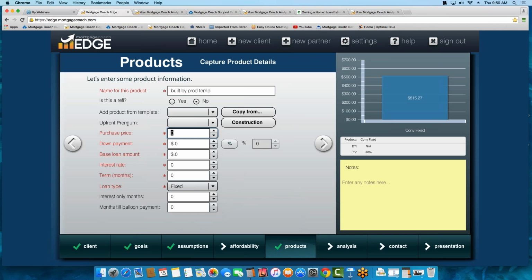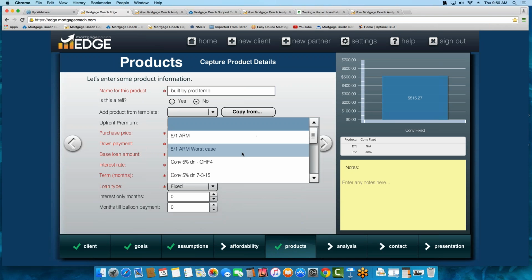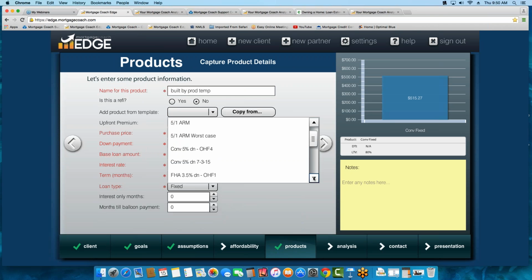So first I'm putting my purchase price. And now let's go for the product template. You'll see that right here, add from product template. And let's find the product template I developed today. It's usually the last one. There it is. Here it is.